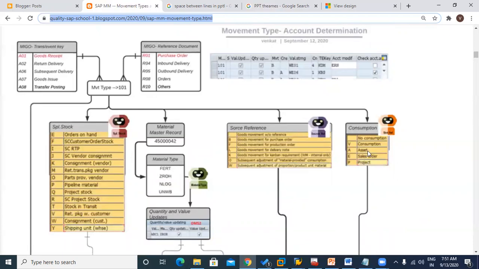Is the material you're posting for a sales order? Is it for a purchase order? Or is the material going to be non-consumption? What is the meaning of non-consumption? That means the material is not going to be consumed anywhere, it's going to be stored somewhere. Later it may be consumed or whatever happens. For that, nothing is given; the blank is nothing but its indicator.